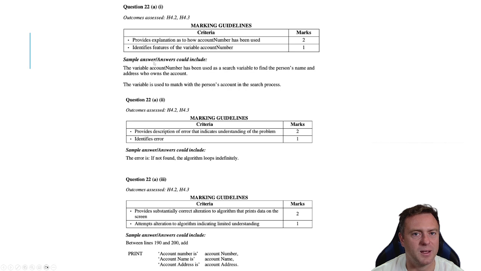So the first part here, the variable account number has been used as a search variable to find this person's name and address who owns the account. So both those things get returned, and then the variable is used to match the person's account in the search process. So if you identified that it was used in the search, you would get 1 mark. But then if you provide an explanation as to how the account number has to be used, we get 2 marks.